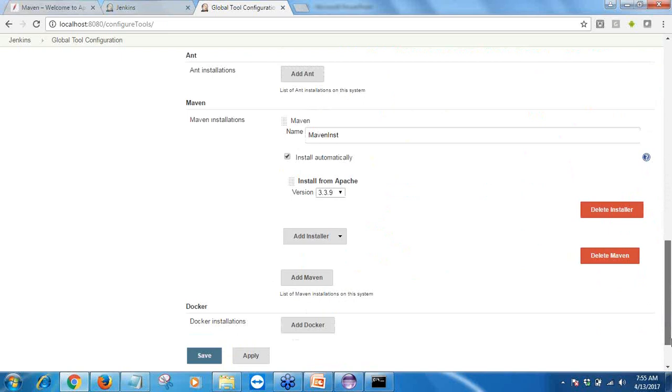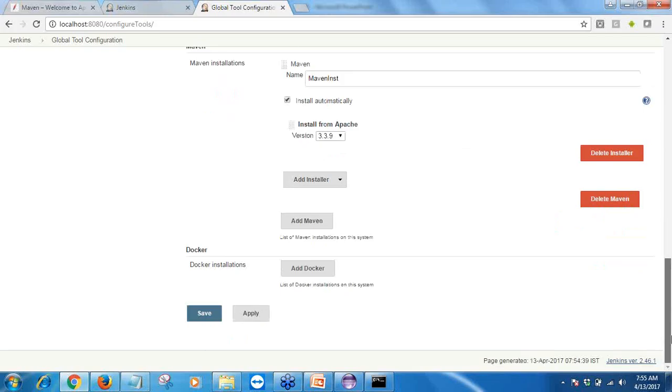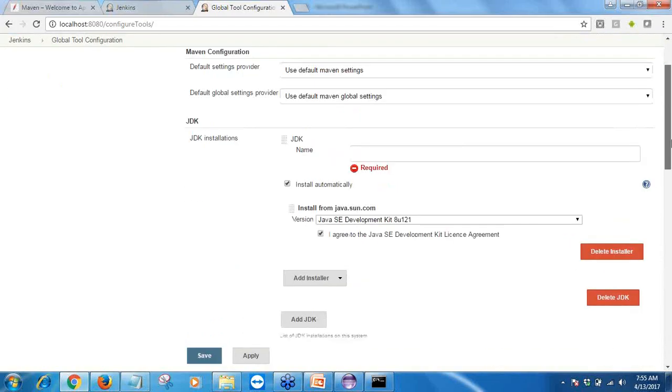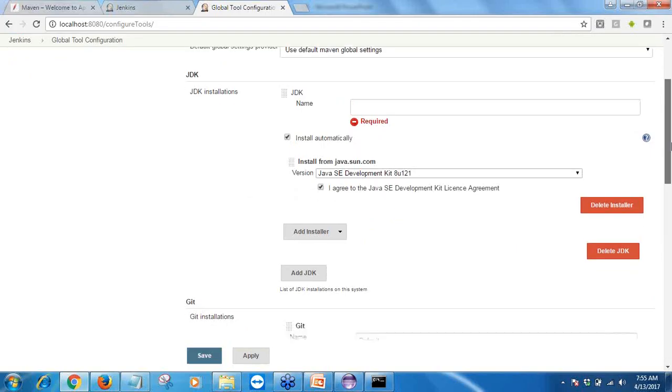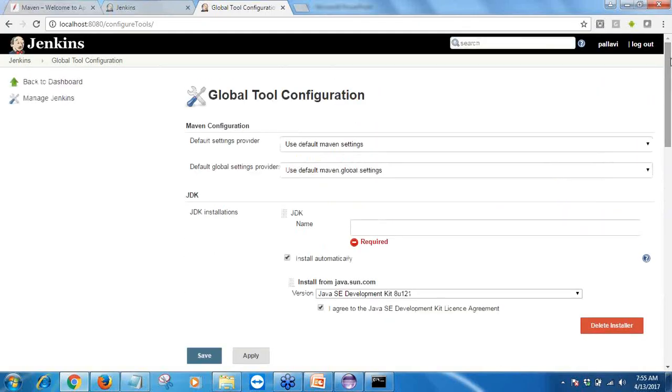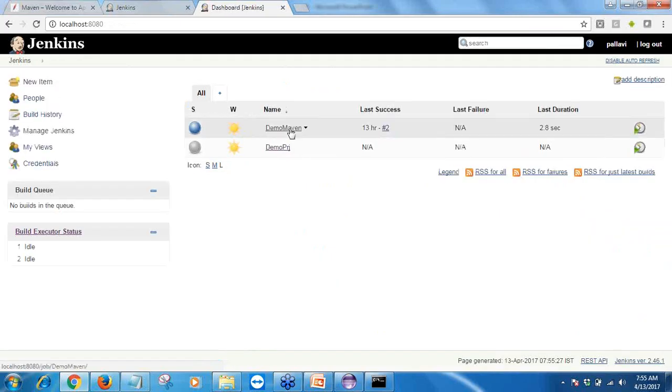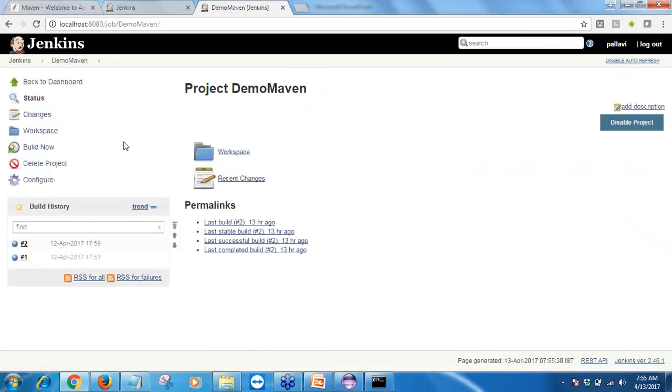Okay. So for me, I have already installed Apache and JDK as my project got built. But in case for you, when it was not built, you will have to add these installers. Okay. Once you have added these installers, you go back to the project and you can click on build now.